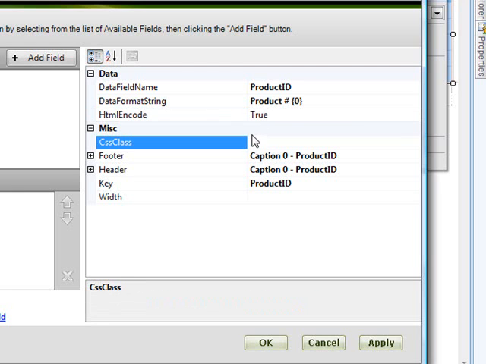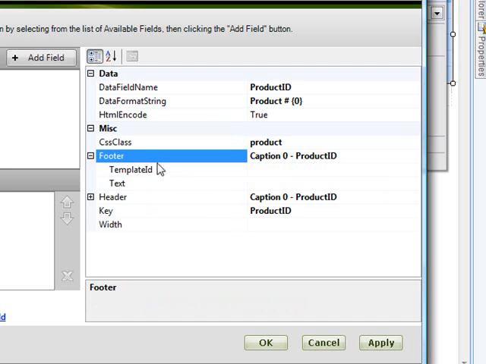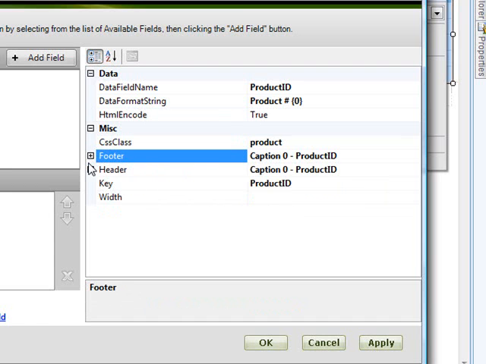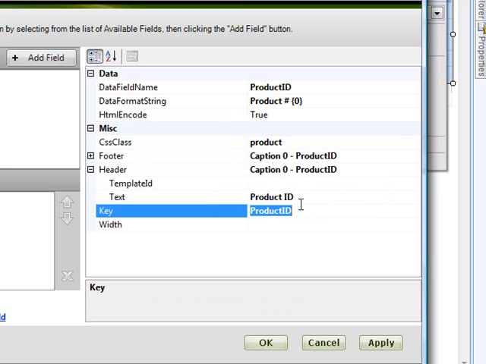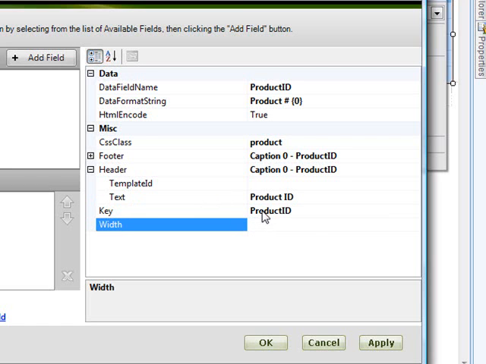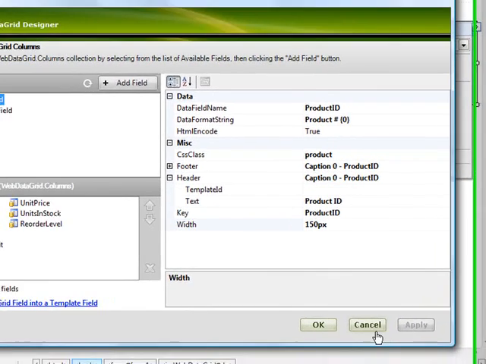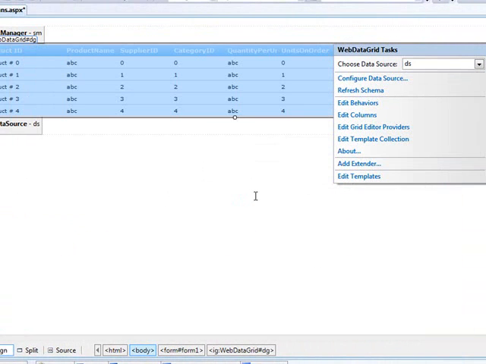So the CSS class will come in here, and we'll just call this product. And then for the header and footer, you can give specific text for each one of them. Let's just start with the header because that's turned on by default. And just to show that we've done some customization, we'll call this product ID. Now a key, this is a key as you would normally expect. It must be unique within the collection. So we'll leave that as product ID. And when we come in here, we can specify the width. So let's say 150 pixels. And then we'll apply all those changes and then take a look at what it looks like.